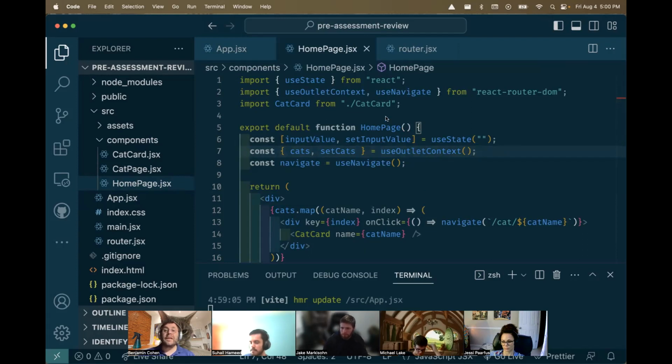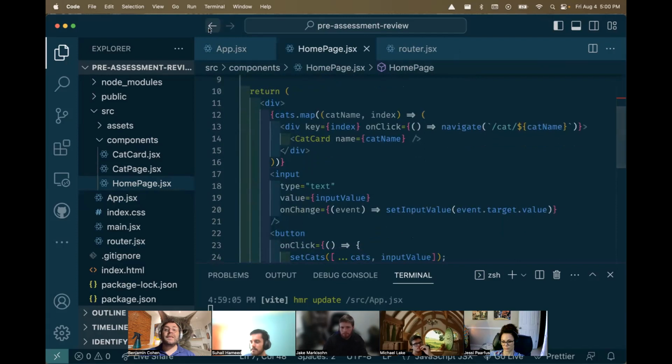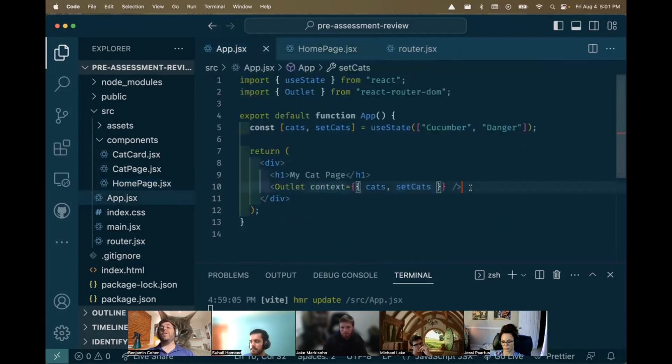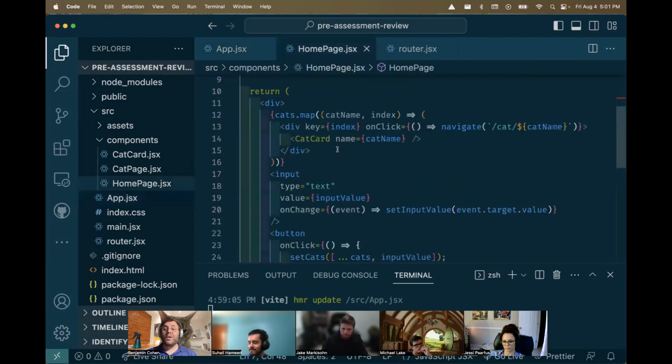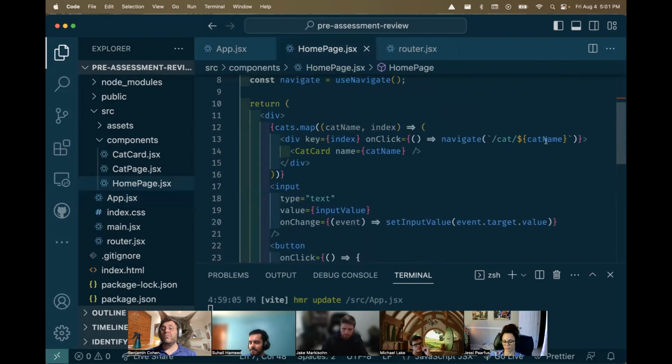Yes, outlet is basically a middleman. Outlet is there to interface with the router and just get replaced with whatever the appropriate child is, which is matched up with a given path. So this now works, and we're able to go to cat like this.